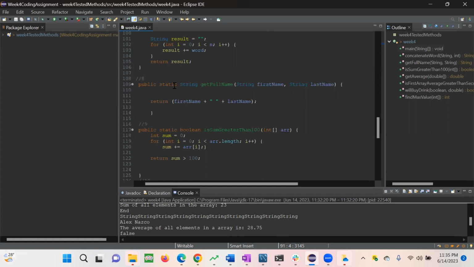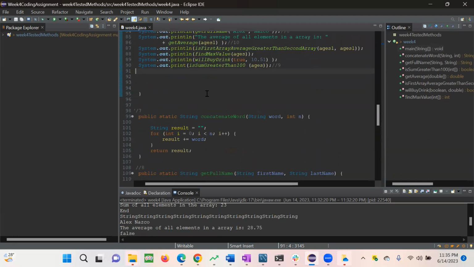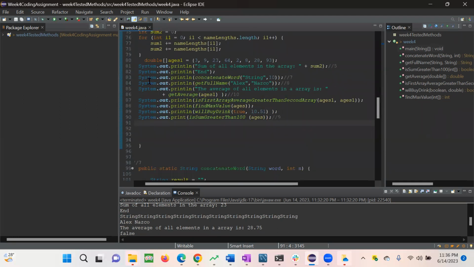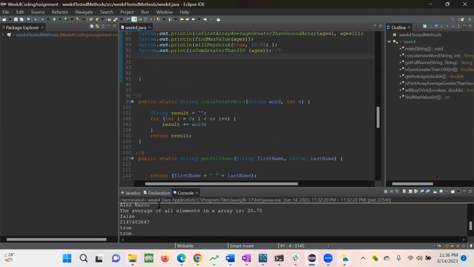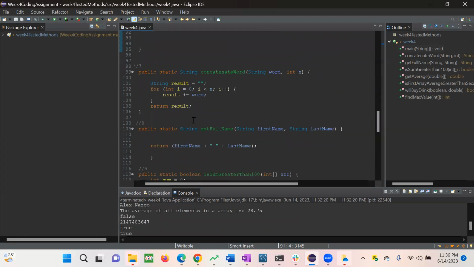For the next exercise, we have a method that takes a string first name and a string last name, concatenates them with a space, and we have a system print of get full name concatenating the two strings. As we see here, it prints correctly.